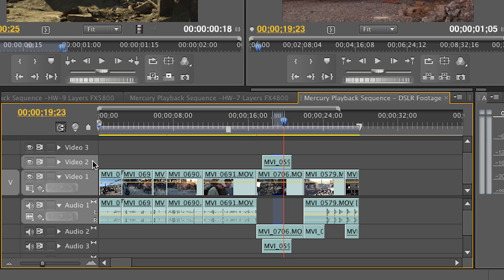So this is basically how I control what those lift and extract buttons are going to do. It's exactly like the auto select buttons.